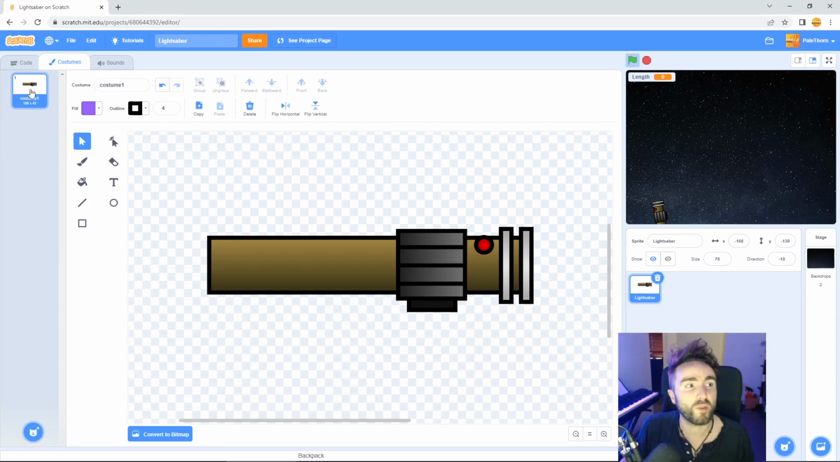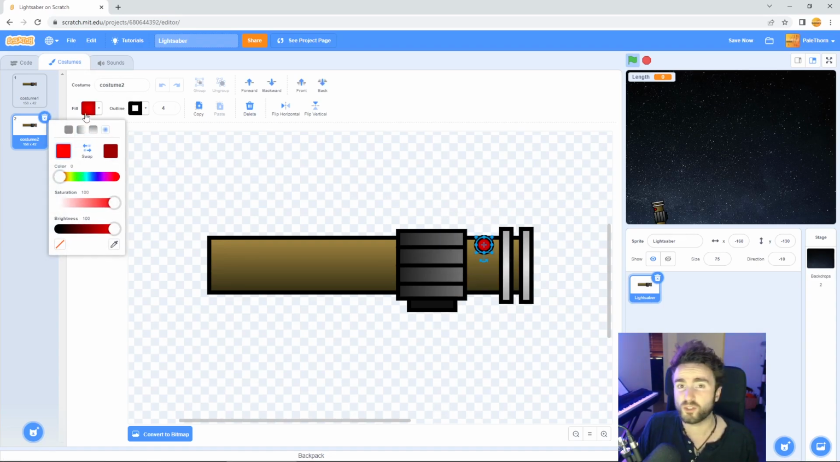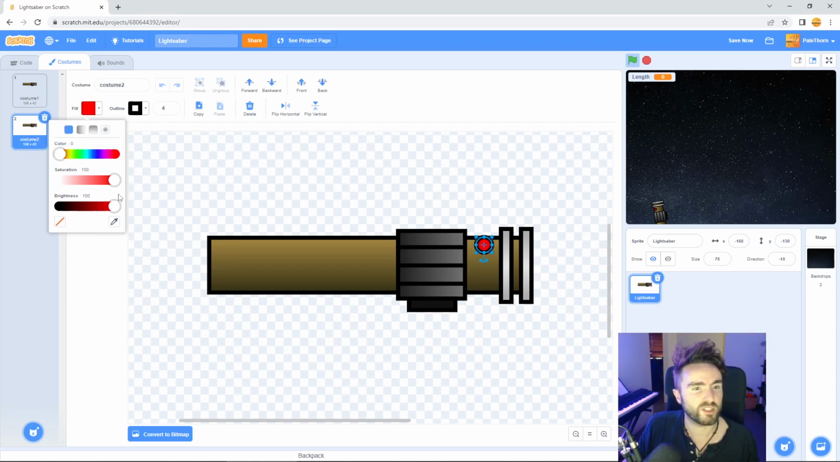I'm going to copy this costume here. So right click on your costume 1, then normal click on duplicate. I put this little red on off button on my lightsaber. I'm going to click on this one here, and I'm going to change the fill. I'm going to set it to no shader, this one here, and I'm going to make it a very dark red to look like the light has gone out.